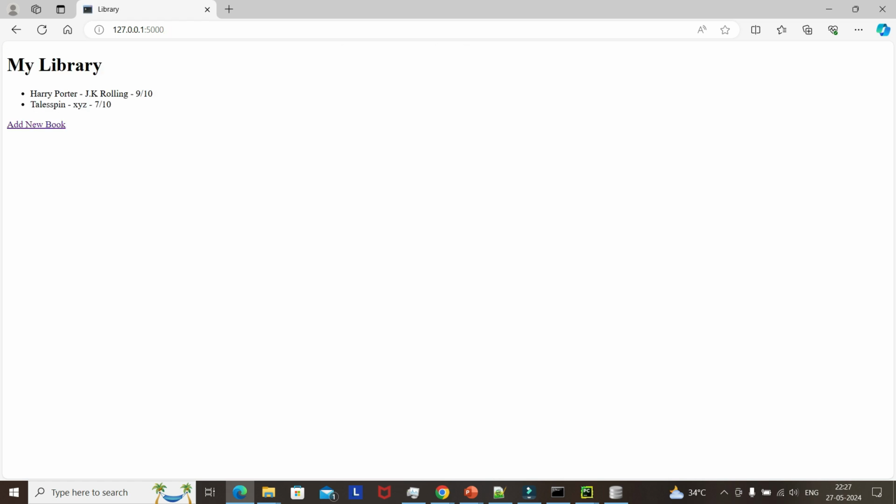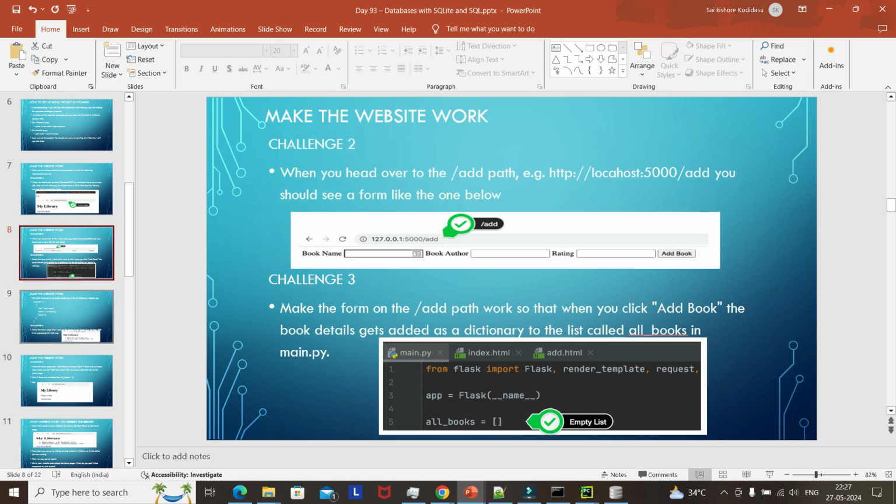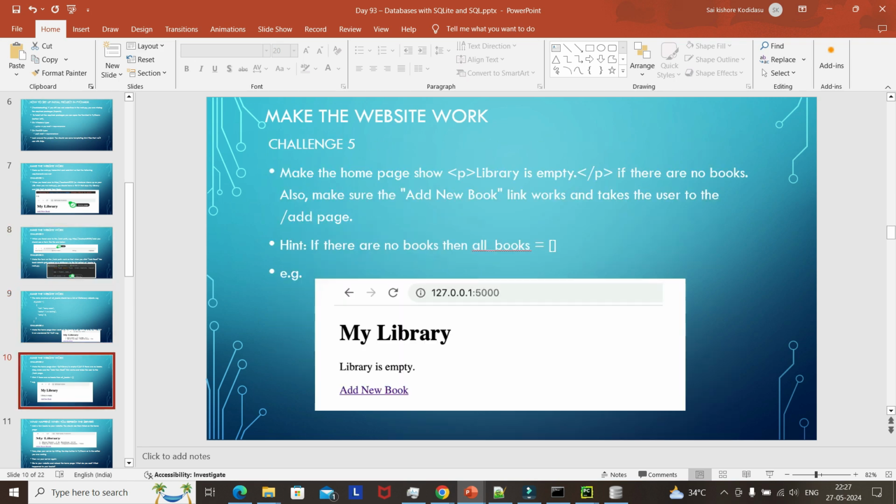So now we are able to see all the data whatever is coming, right? So there is another challenge. Now if the book list is empty, if there are no books, then what we have to do is show that the library is empty. So the book list should be empty.